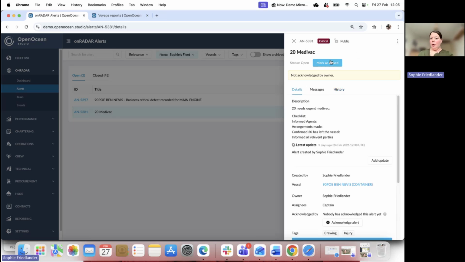You can also mark it as closed. So that's what I've asked the captain. Let's wait and see what he replies to me. And then you would just click this button to mark as closed. Up here, you've got your little kebab menu. If you click on that, you can edit the tasks, or edit the alert, or delete the alert, or create a new task from this alert as well. But we're going to leave this one for now until we hear back from the captain.